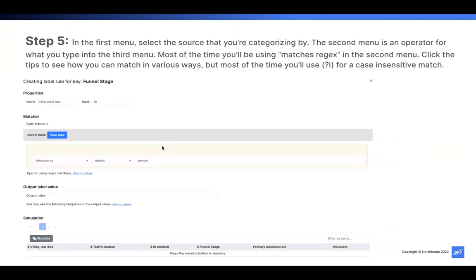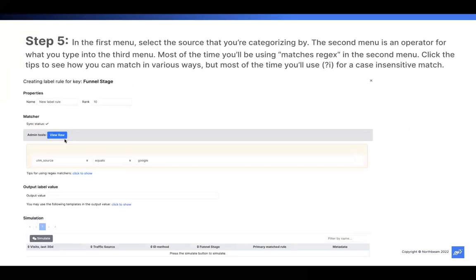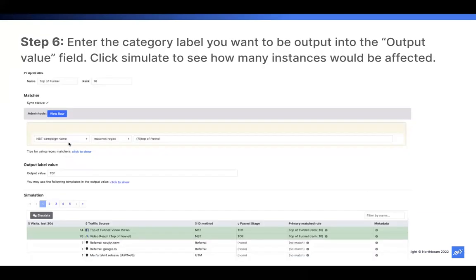And then once we have the rule that we want, what we're then going to do is output the value. And so in this example here, we've changed the UTM source to campaign name. We've changed equals to matches. And then we put in top of funnel, and adjusted the label to read top of funnel. And I'm going to dig in more on this with a live example. But the last step here is clicking simulate.